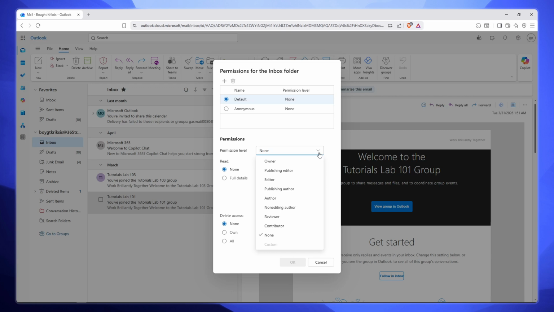From the list of permission options, click on Reviewer. This permission level is specifically designed for read-only access, meaning users can view the contents of the mailbox but cannot make any changes, delete emails, or send messages from it. It's the perfect setting when you want someone to monitor the mailbox without modifying anything.